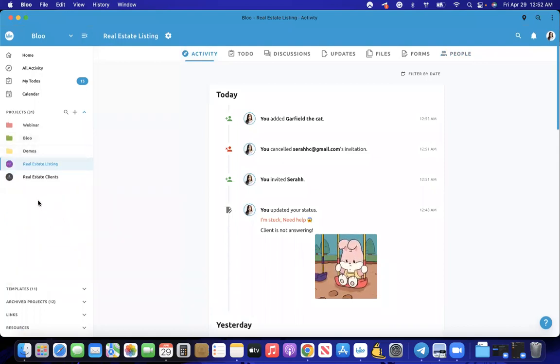And also I just want to share with you folders as well. You can also create folders on Blue just to keep everything organized.